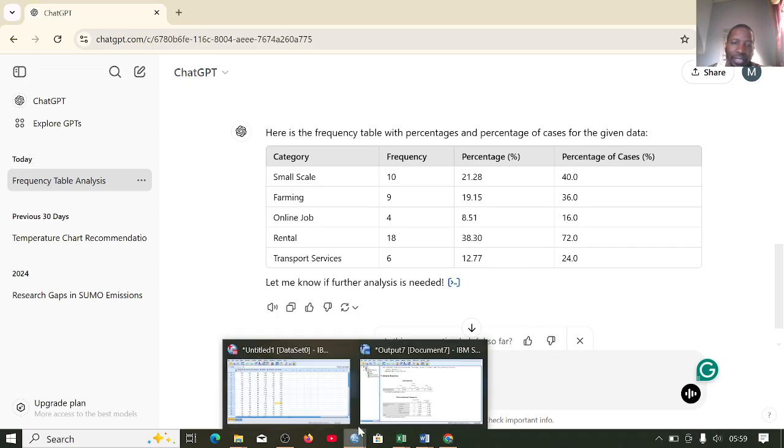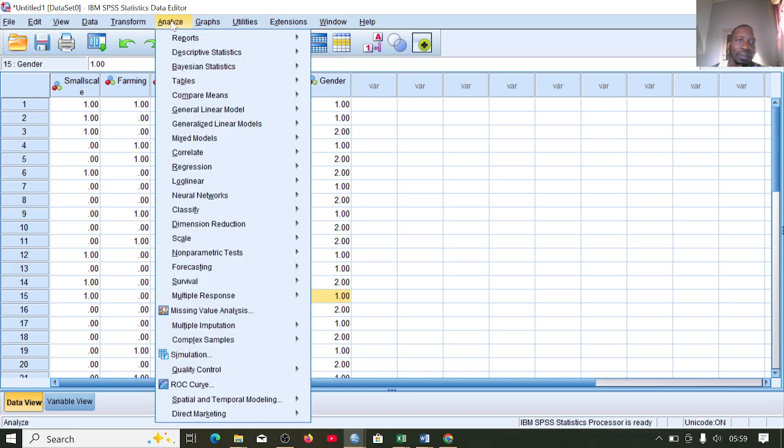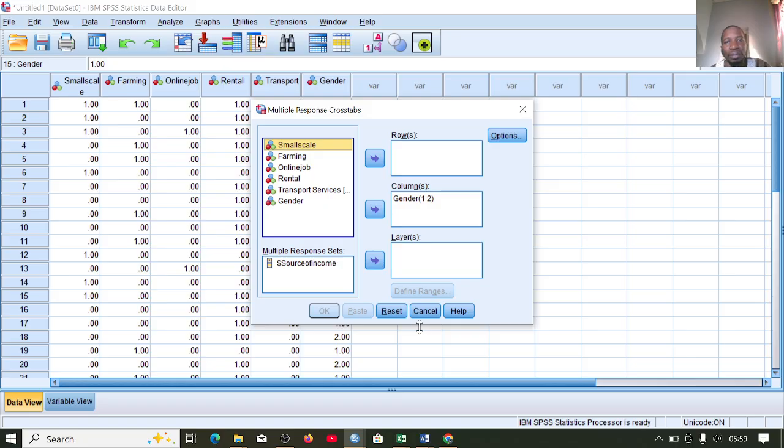Okay, like now in the SPSS, if I want to segregate these particular responses based on gender, I have to use the cross tab. So I will come to the analyze again, then come to the multiple responses. Then I will now use the cross tab. So under here, I have to check this, which is the multiple response set that I have created. I will take it to the row column. Then I will take the gender to this particular column.